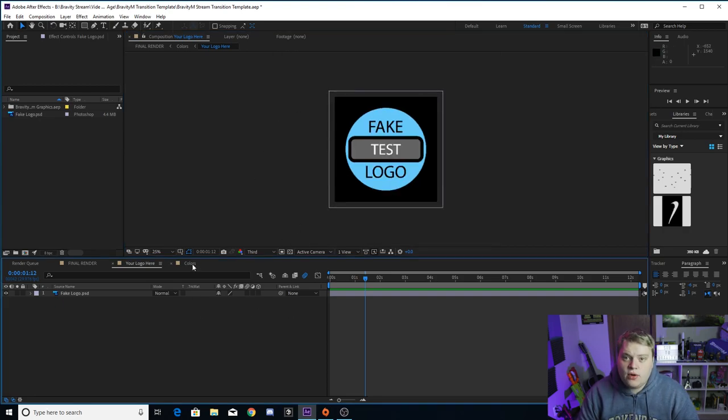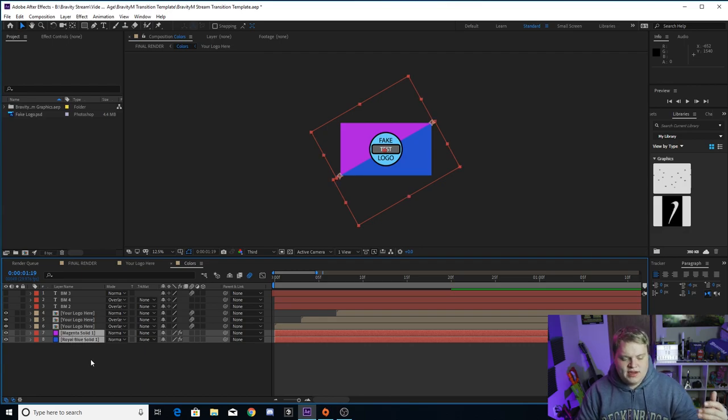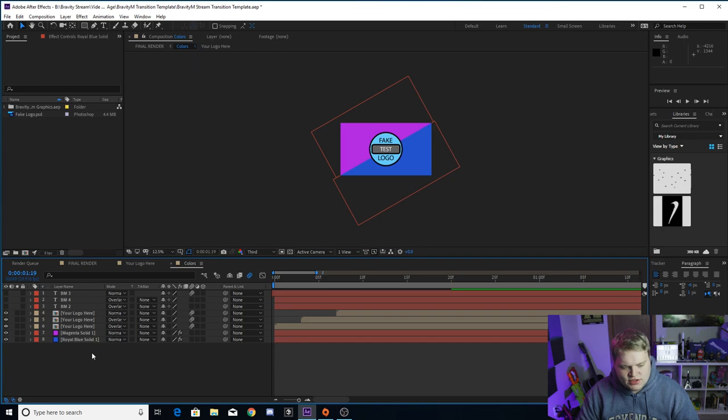Once you're finished with that, you can go over to the colors tab. You're gonna see a bunch of stuff going on here, but you don't have to touch any of it. All you're gonna see at the bottom is magenta solid and royal blue solid. So these are the two colors that I use for BravityM. These are my colors, magenta and blue, and these colors can be changed to whatever they want.